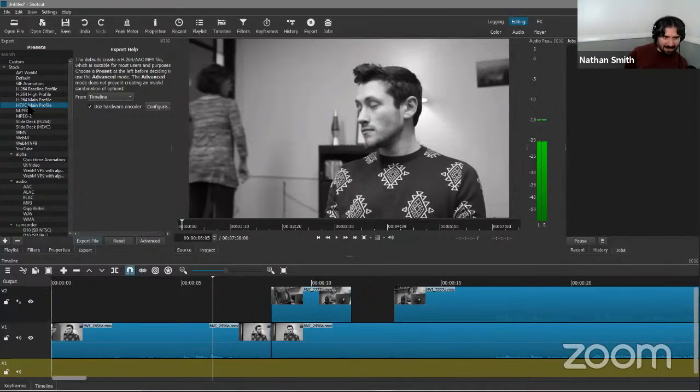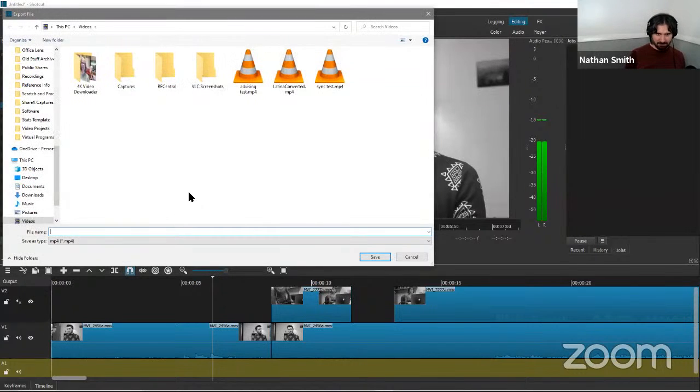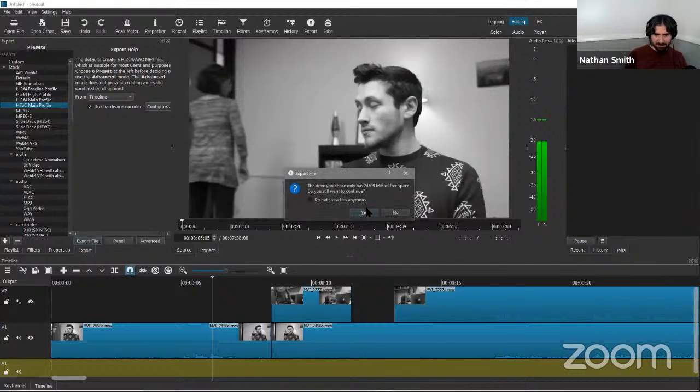So I'm going to click on that to select that as my profile. If you have a graphics card in your computer for 3D games and things like that, you'll want to check this box that says use hardware encoder. Otherwise, you won't need to, but that will make things go a little bit faster. And then you can click export file down here. It'll ask you where you want to save it. You can choose a folder, type a file name down here, and then click save.